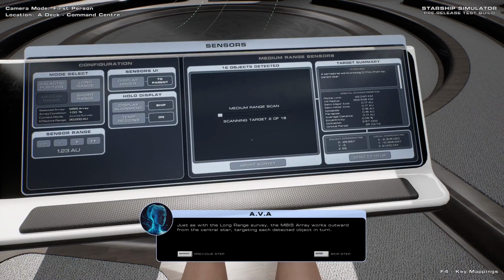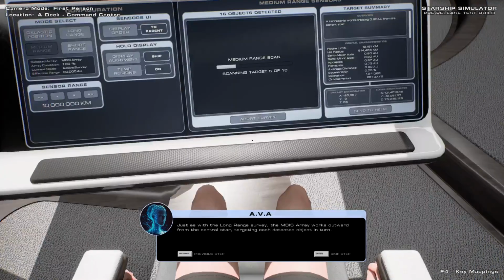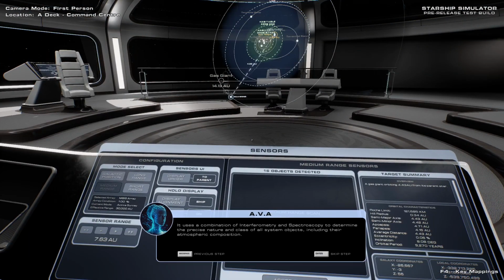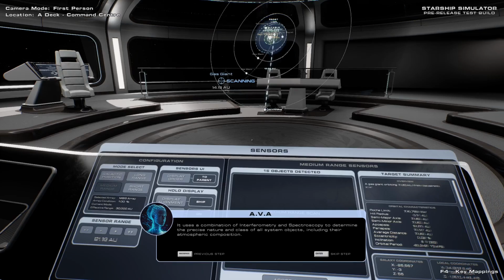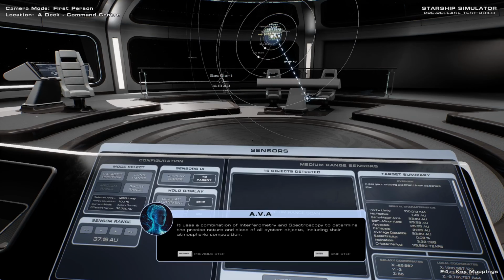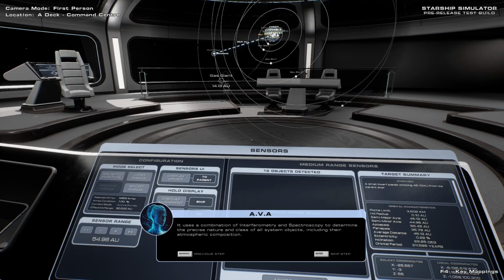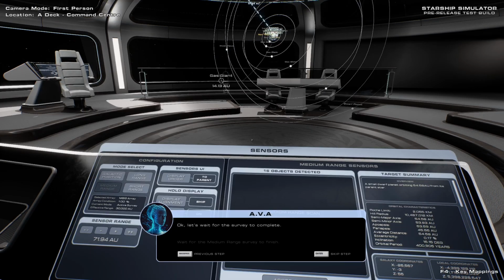Just as with the long-range survey, the MBIS array works outward from the central star, targeting each detected object in turn. It uses a combination of interferometry and spectroscopy to determine the precise nature and class of all system objects, including their atmospheric composition. Okay, let's wait for the survey to complete.